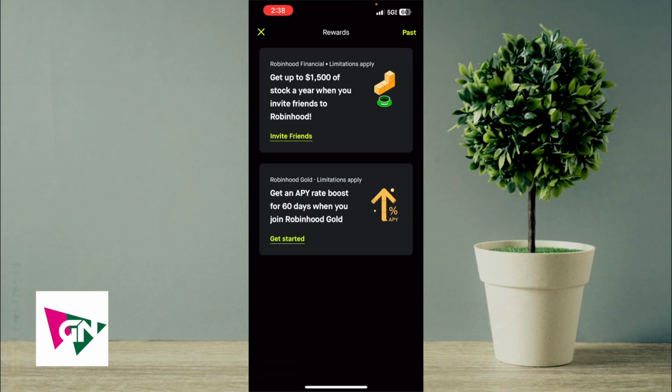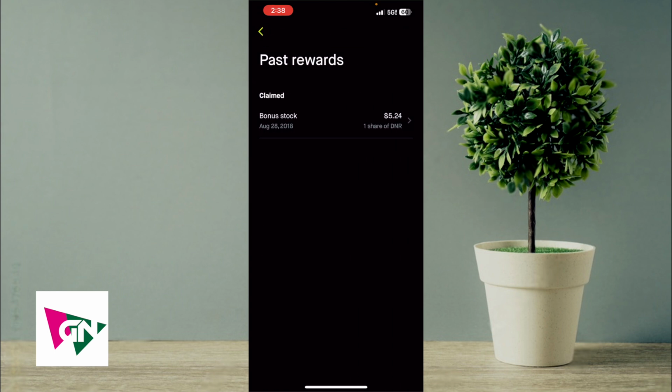So as you can see, you now have two different types of rewards at this time to actually go ahead and obtain when it comes to inviting people to use Robinhood. But in order to check your referral rewards, this is a really important step, guys. On the upper right hand corner, you want to click on past. So as you can see, I've only received one reward here and it's already been claimed. It's a bonus stock for $5.24 for 1 share of DNR.